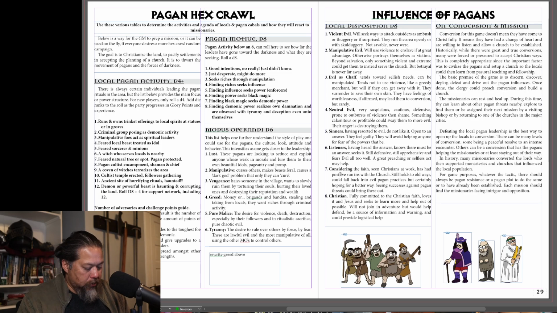So the pagan motive. Let's roll a d8. Next, a 6. Ooh. Finding power, seeks black magic. Okay, so this is a powerful group. So I would say some senators or some leaders in the area have a location that they know gives them power, and they're going to protect it, and they're now going to start doing demonic stuff, like summoning a demon type thing. Yeah. All right.